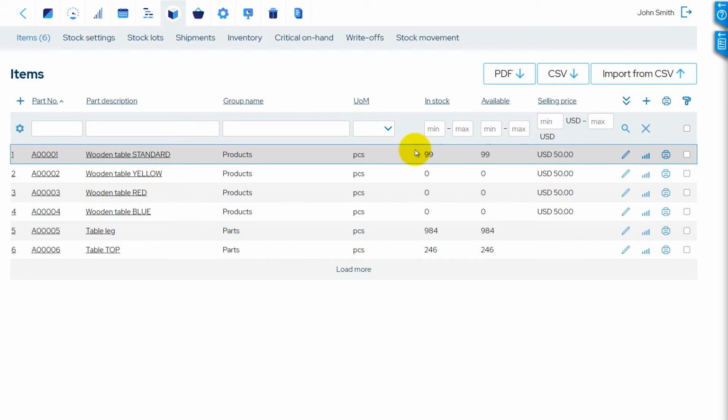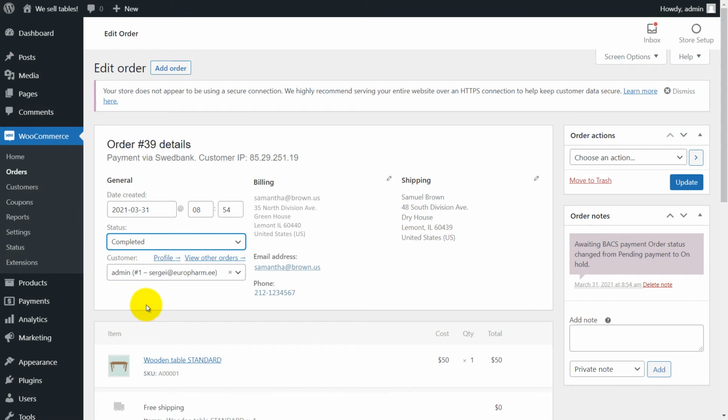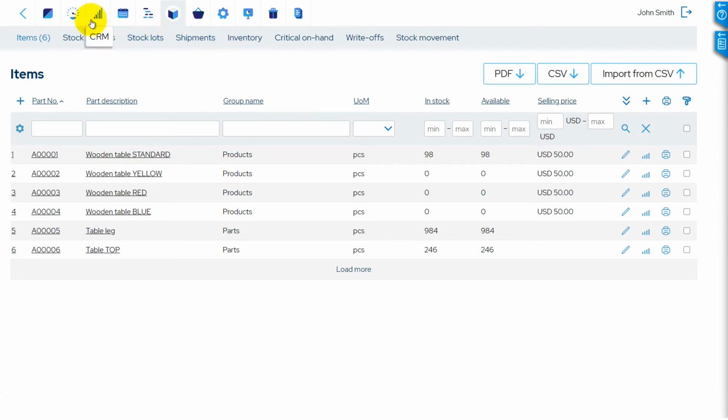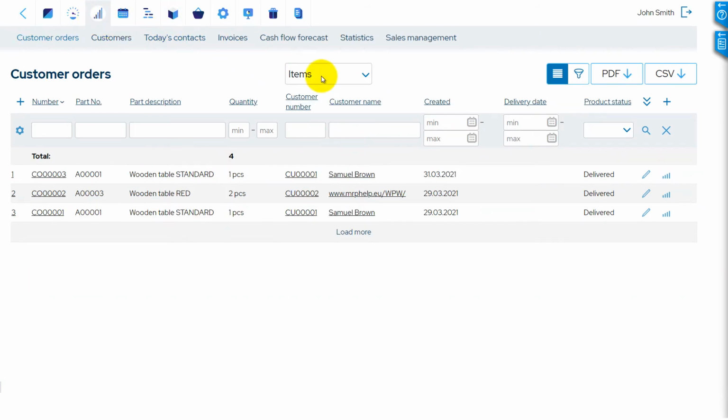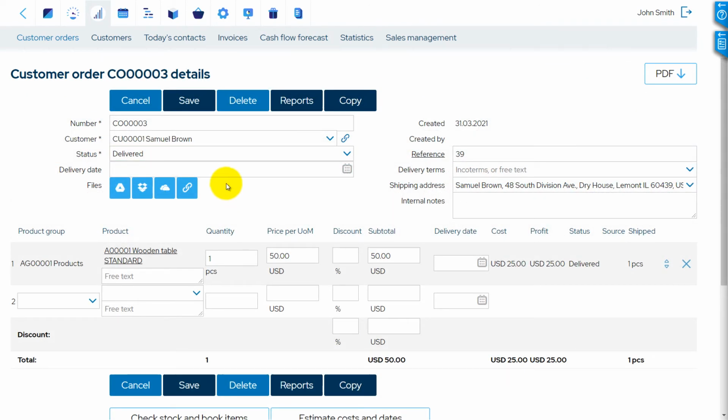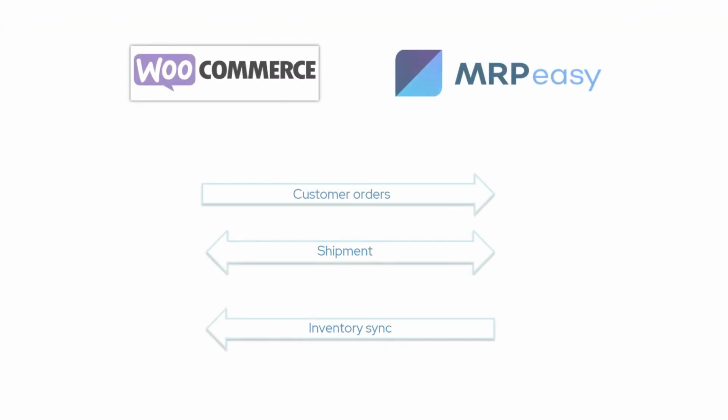Let's see what happens in MRPeasy when another sales order is shipped from WooCommerce directly. Before that, the MRPeasy inventory had 99 wooden tables available. Now we sell and ship one table directly from WooCommerce. In MRPeasy, we see that the number of available tables is 98. The product status in the customer orders view is delivered, and a shipment has automatically been created in MRPeasy.